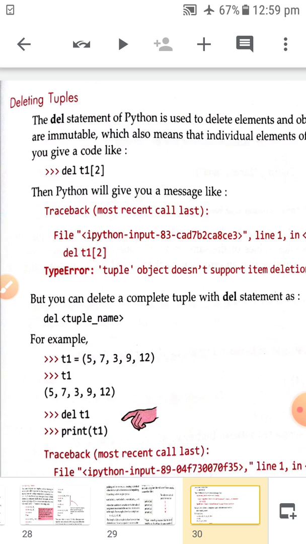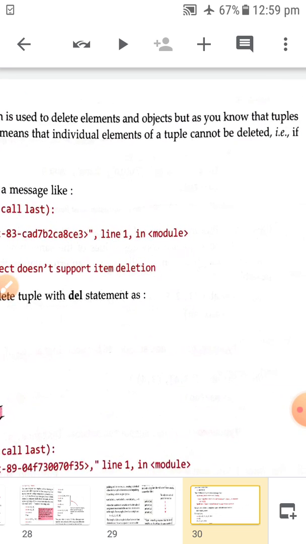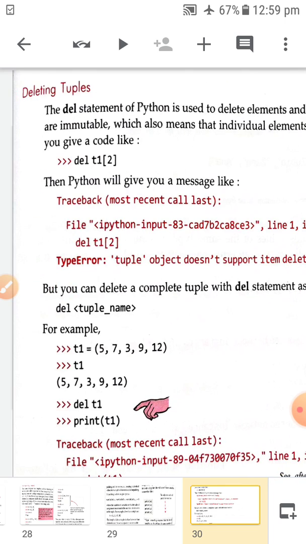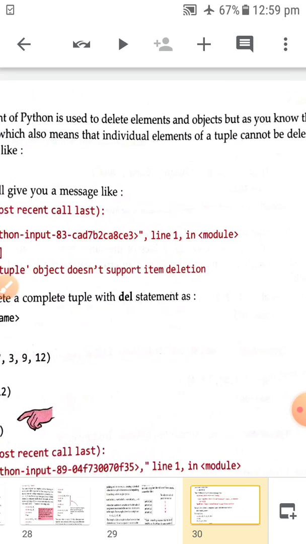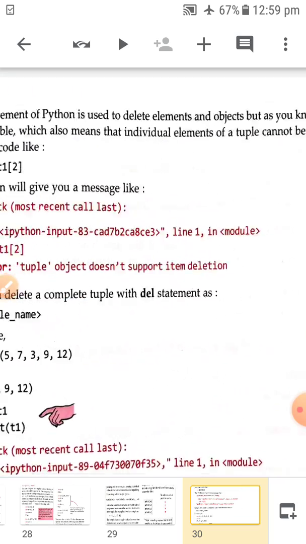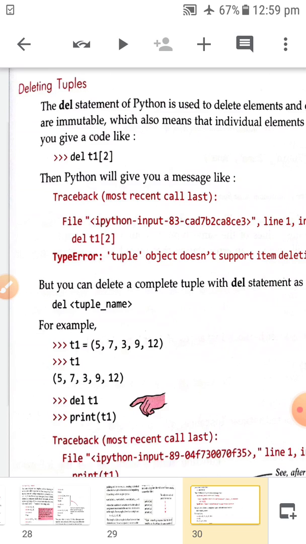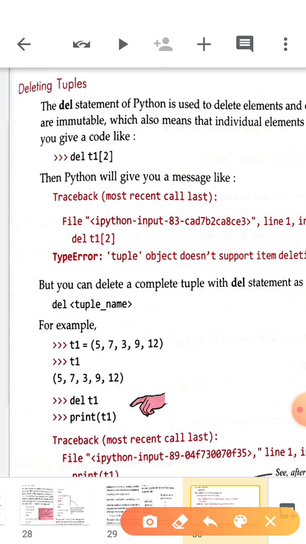The del statement of Python is used to delete items and objects, but as you know, tuples are immutable, which also means that an individual element of a tuple cannot be deleted. If you give code like del T1 at position 2, you want to delete that data. So this cannot happen because tuples are non-modifiable, so we can't delete anything in that. So how can we do such kind of things?